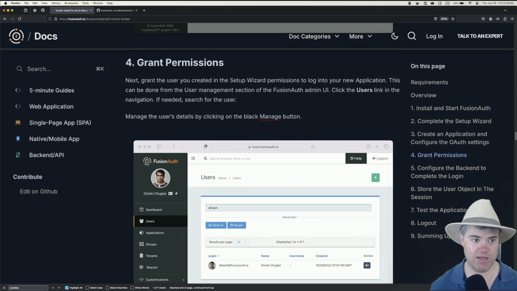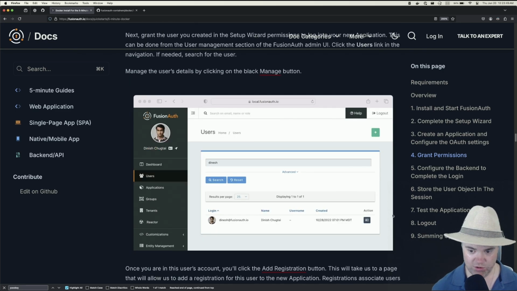Grant permissions. Next, grant the user you created in the setup wizard permissions to log into your new application. This can be done from the user management section of the FusionAuth admin UI. Click the users link in the navigation. If needed, search for the user. Manage the user's details by clicking on the black Manage button. So that would be that thing there, I think.